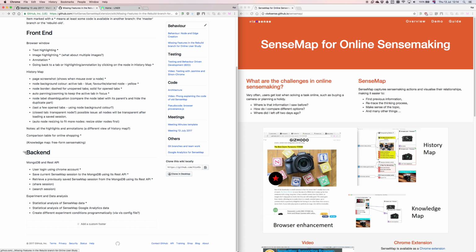Okay, and now let's move on to backend, unless there's more questions related to front end. Okay, let's go backend. So mostly two parts, and first is about storing the information.